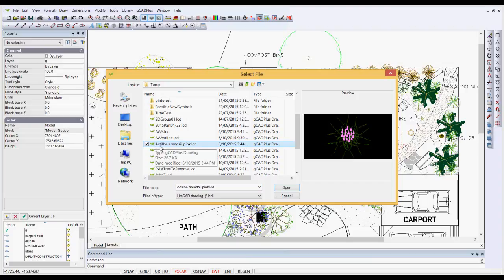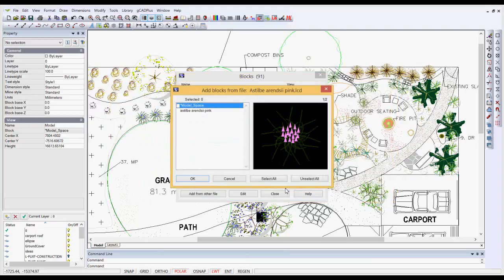Unfortunately, inside this block file is a block of the same name as the file that I'm trying to insert. In other words, this is what's referred to in both AutoCAD and gCADPlus as a circular reference. So if we say we're going to open, you can see inside this Astilbe Pink LCD file is another block of exactly the same name.